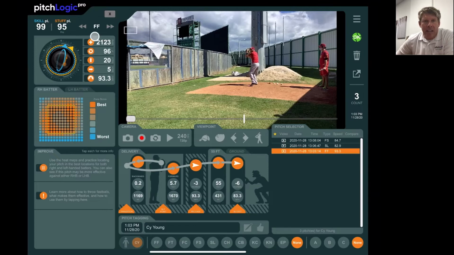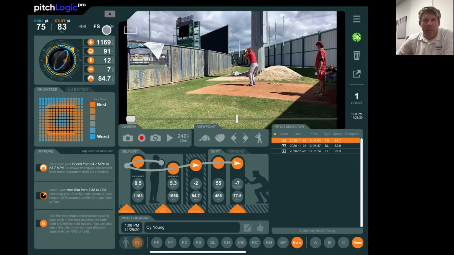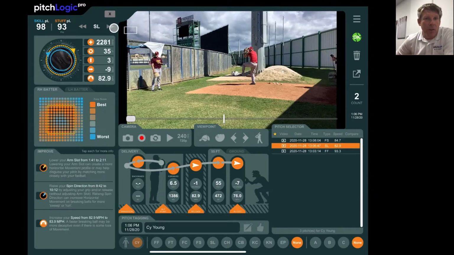And this is a fantastic, fantastic thing to not only see where you're at, but also find out ways to improve where you're at. So let's go to his slider. So this is the slider. He threw 5 sliders. This is giving you an average spin rate, an average spin efficiency, movement, velocity of those 5 sliders that he threw, an average arm slot, average spin direction.